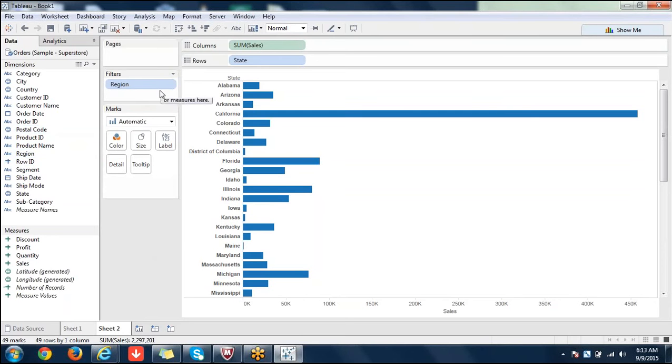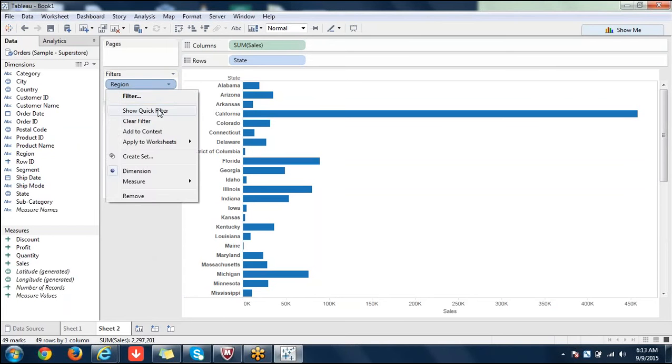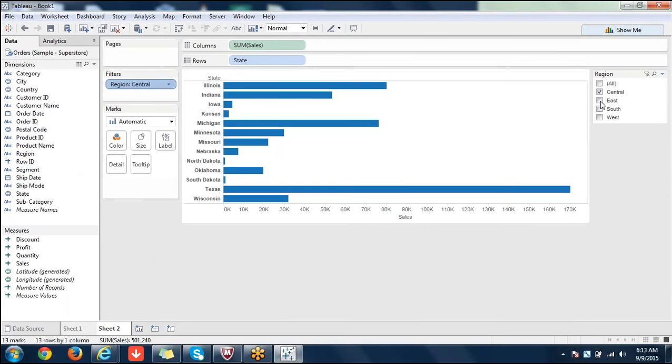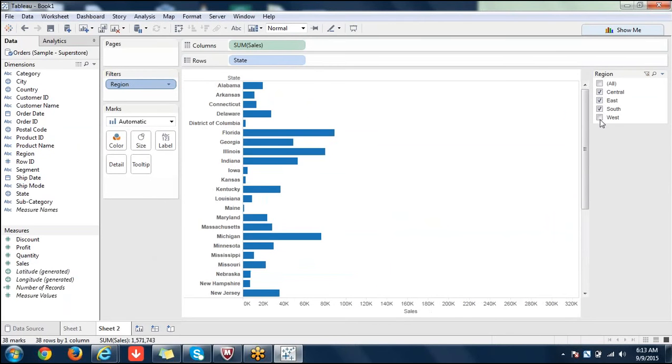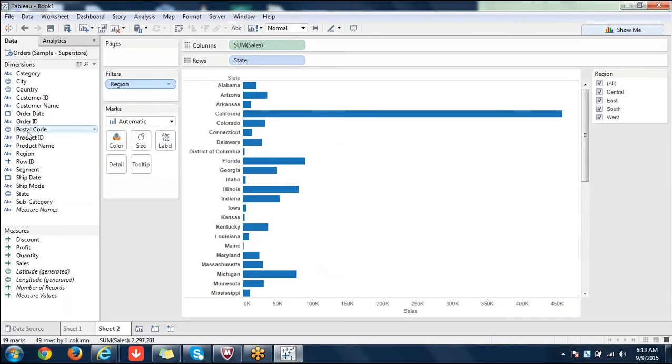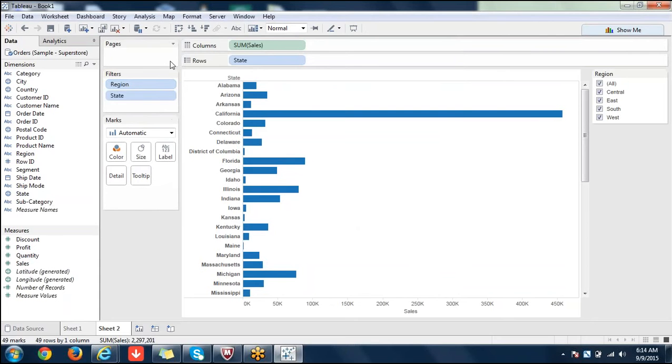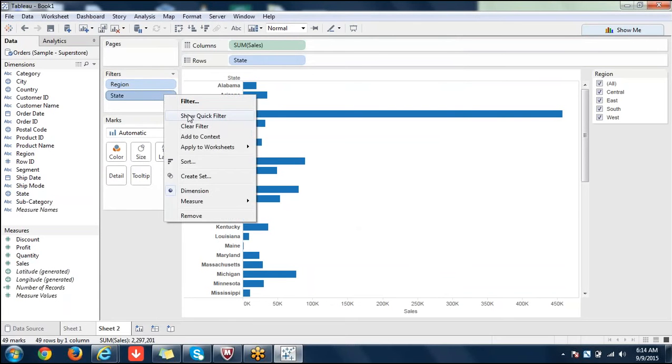So this is region filter. I'm not doing anything, and I'll just add it to show quick filter section. Okay, so now you see here, based on region selection, it's showing, right? Now similarly, I'm adding state. I'm using use all. Okay, and I'll add this also to quick filter.